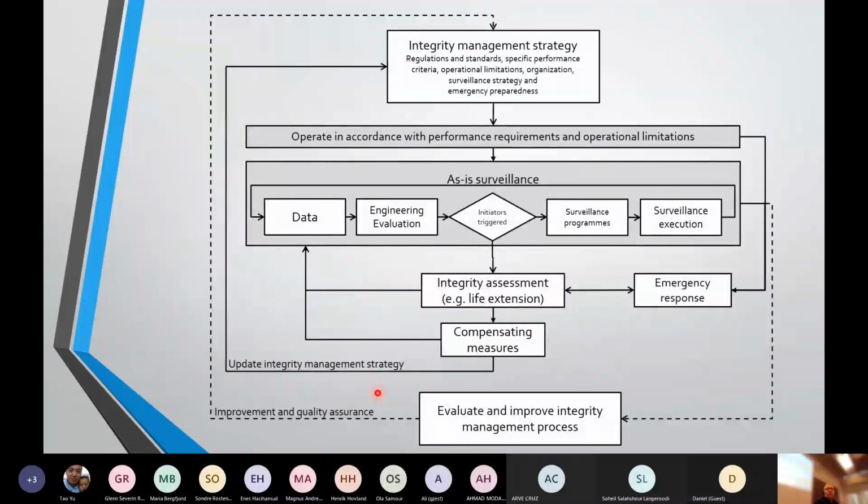And in the end, you get figures like this. This is the kind of overview, understanding the limitations, the hazards, the regulation requirements, and everything like that. And then operate in accordance with the requirements and limitations. And then do the surveillance, get the data, evaluate the data, plan when we look at things around the structure, and do the inspections or whatever it is.